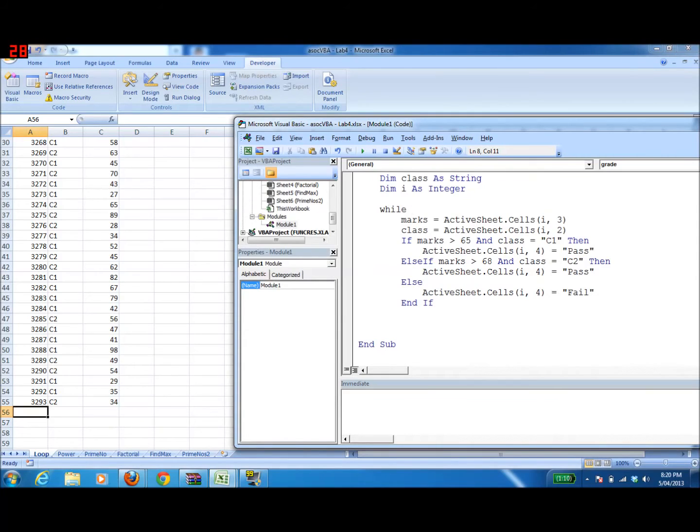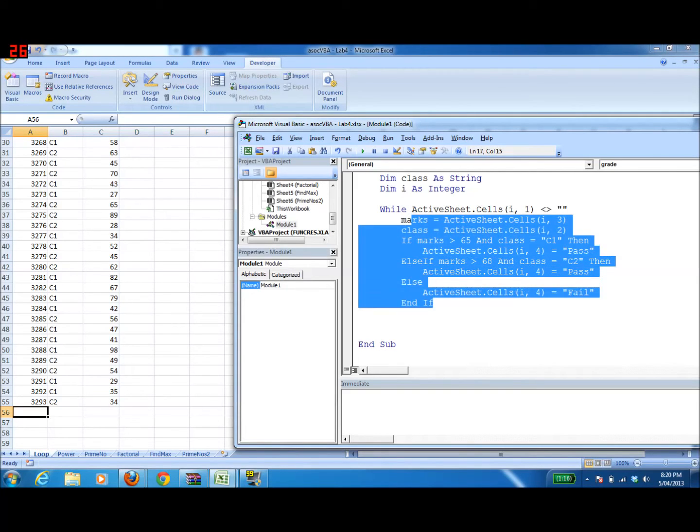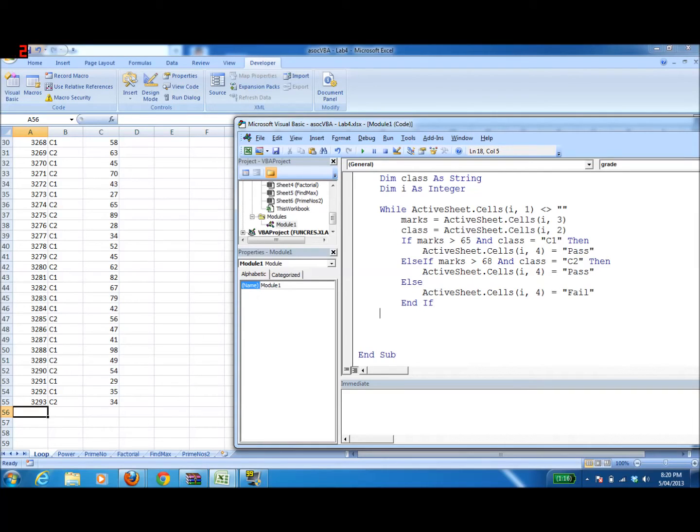Okay, so after we type our while keyword, we just say ActiveSheet.Cells(I, 1) does not equal empty, where I stands for the row and the column is 1. Okay, so what this means is while this is not equal to empty, we'll run these codes. We'll keep on going through these codes.